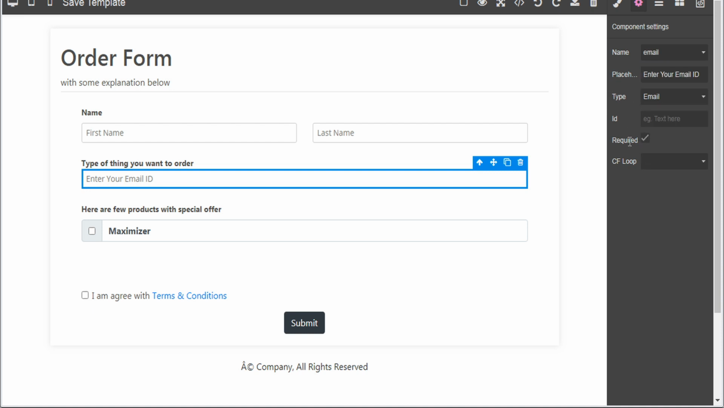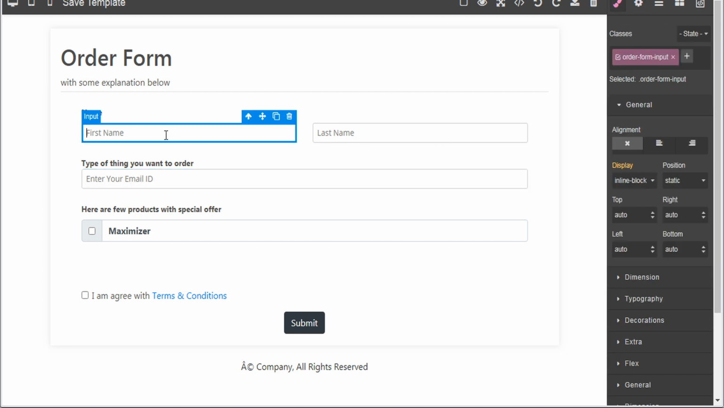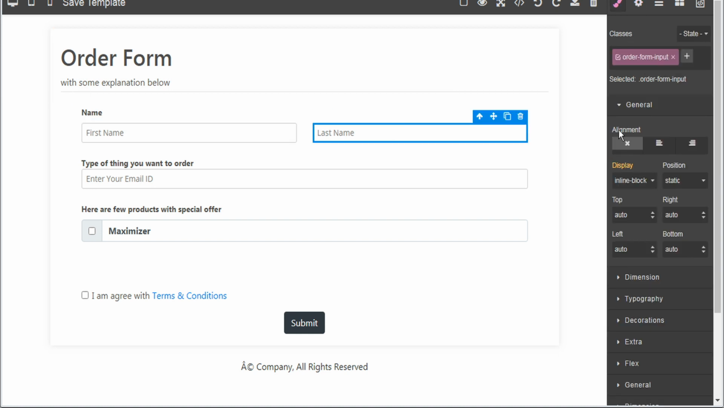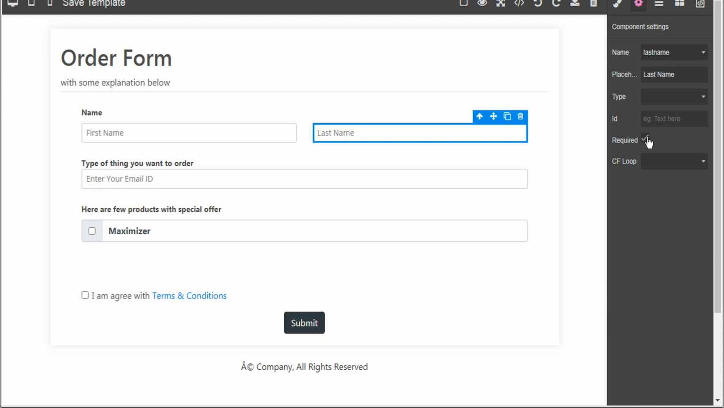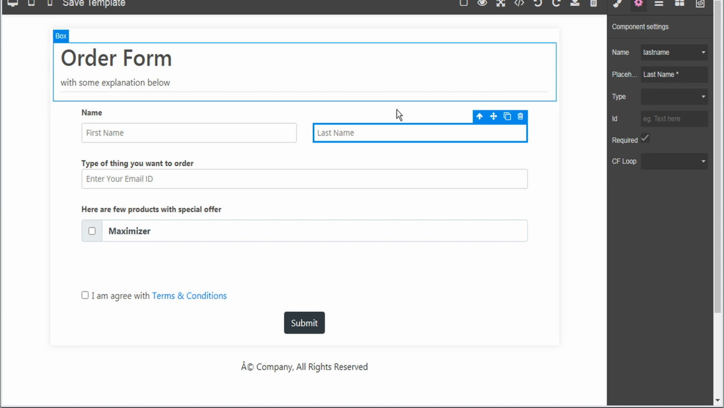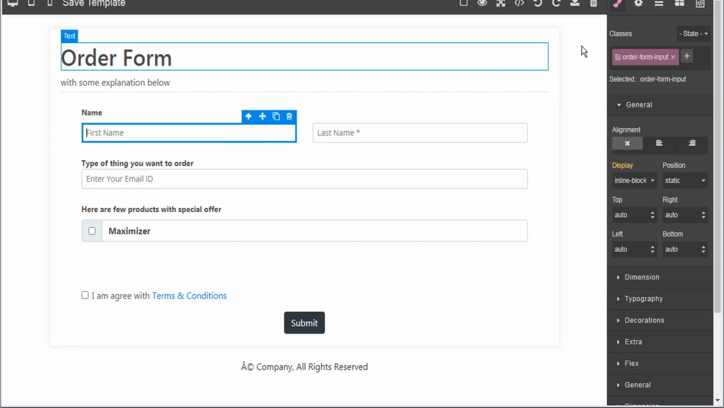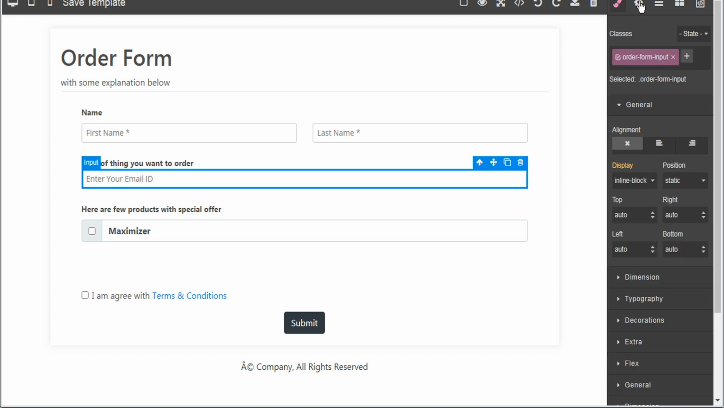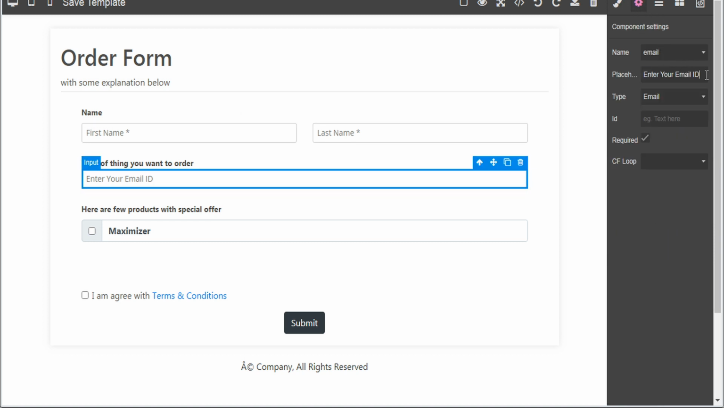And that is required. And were the names required? Let's just double check that. Yeah, the name is required. And the last name is also required. Okay, so let's mark those with an asterisk just so that people understand that that is a required field. Okay, and email. There.